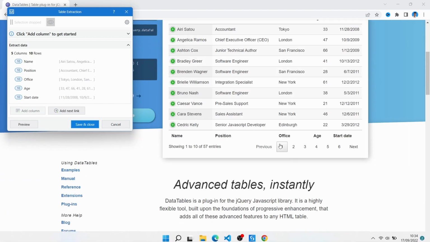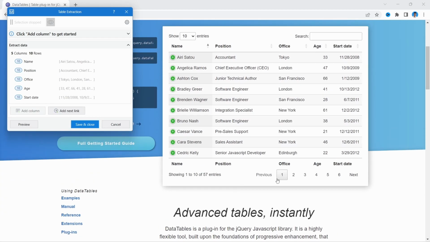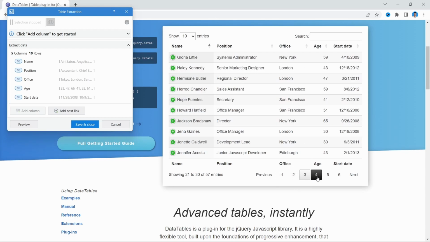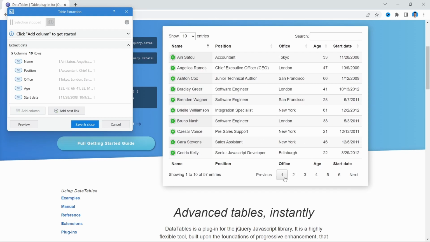Now we can see here that this data table has data across different pages. In order to extract the data on each page, we have to add the next link. So we have to indicate where the robot should click to navigate to the next data table page. So let's click here on Add Next Link. And let's now indicate here the next button.